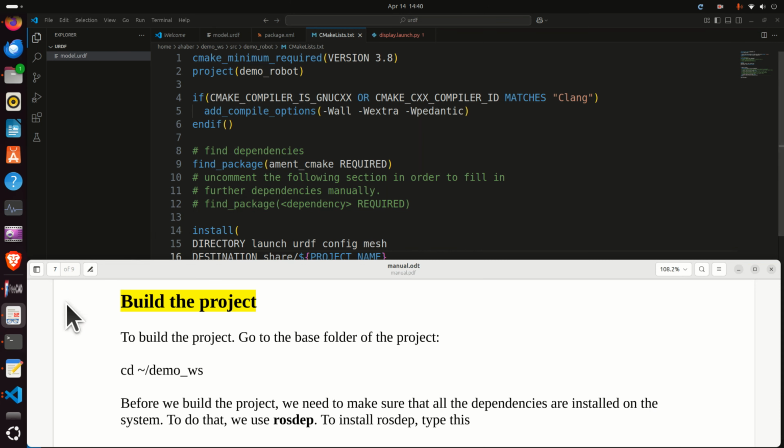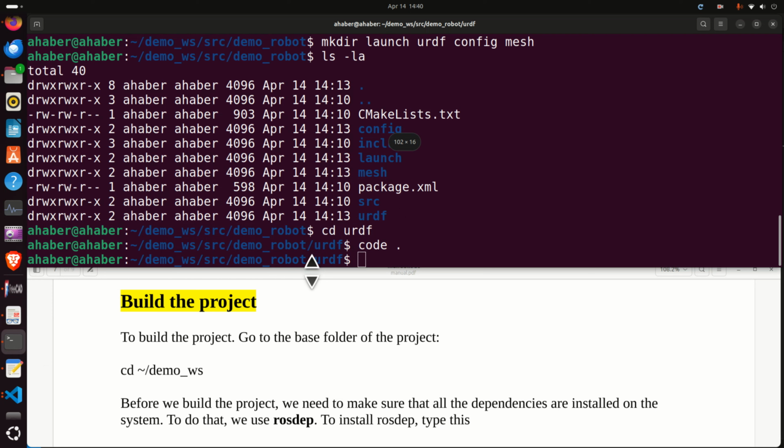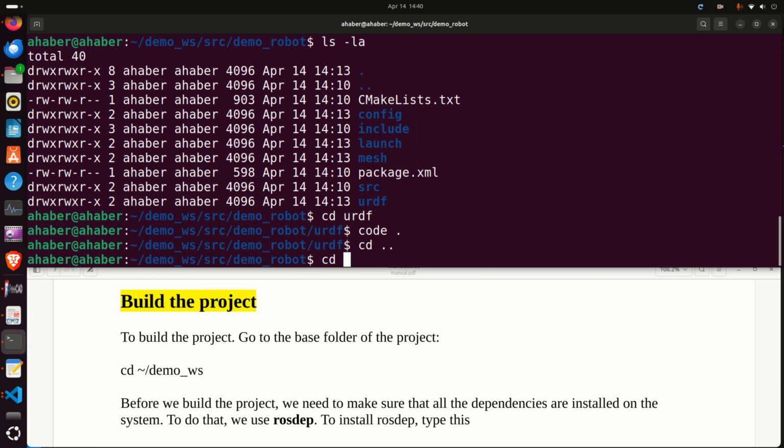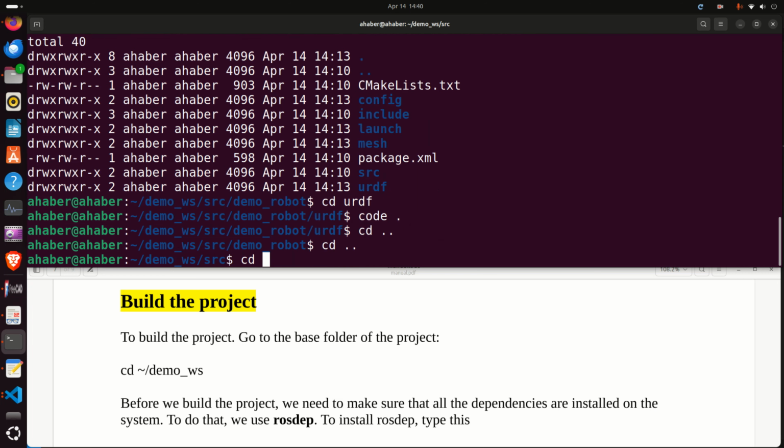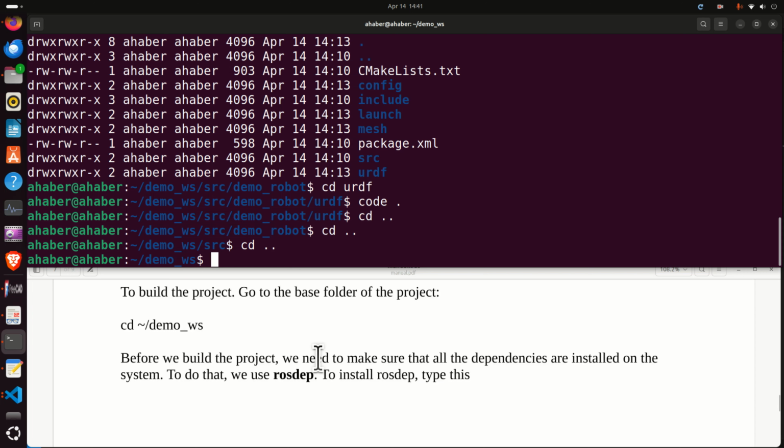The next step is to build the project. So go back to the original terminal, and know that this terminal should be the terminal in which you were executing the source command which created an underlay. Okay, and then navigate back to the workspace folder. That is, you need to be in this folder. And this is very, very important when you build the package. Always build everything starting from the workspace folder.